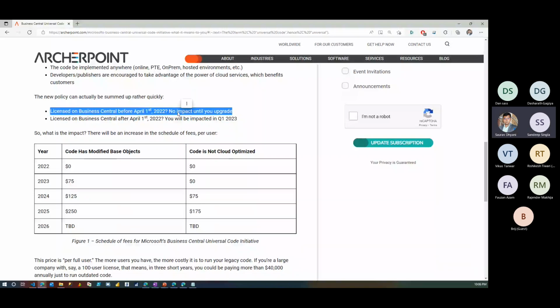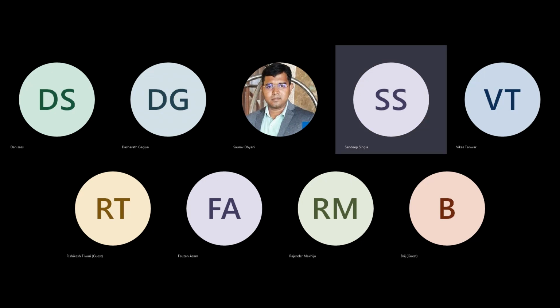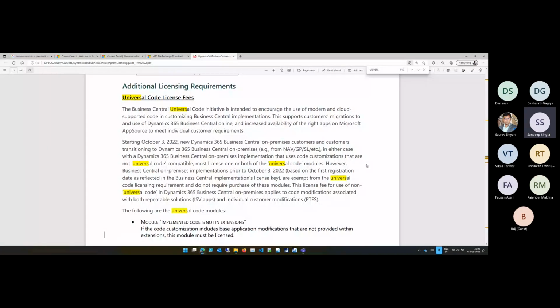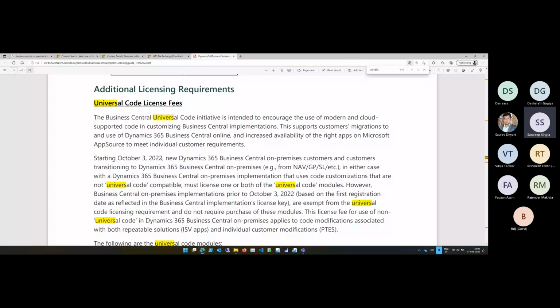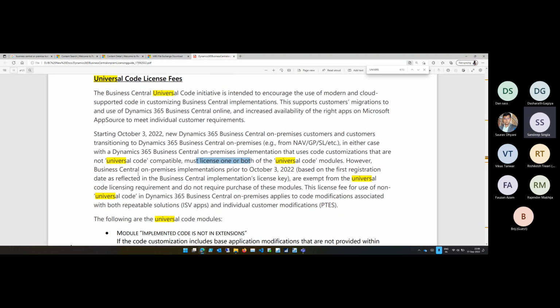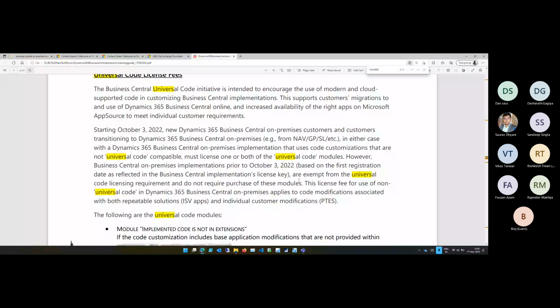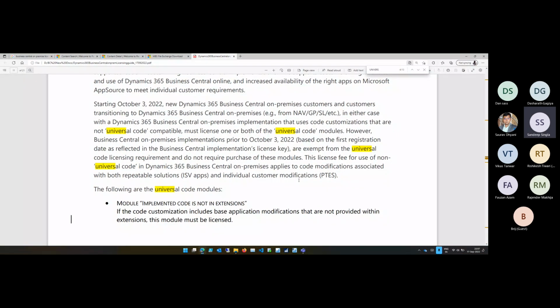Can I share the screen? Yeah, please. So this is where it writes: starting October 3, 2022, customers transitioning to Business Central on-premises from NAV or GP, if they use code customization that is non-universal code compatible, they must license one or both. However, on-premises implementations prior to October 3, 2022, based upon first registration date, are exempt. It does not say anything about upgrade.